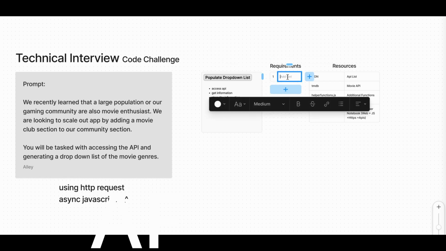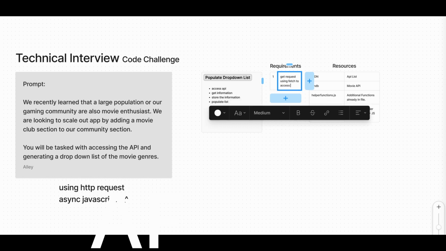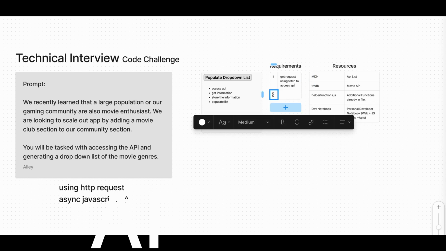After going over the provided code and the prompts and organizing what's necessary to populate a drop-down list, I came up with these requirements. The first requirement is to send a GET request using fetch to access the API.